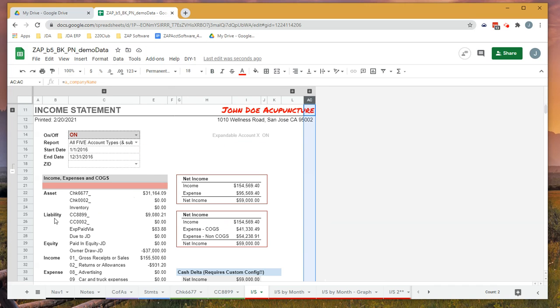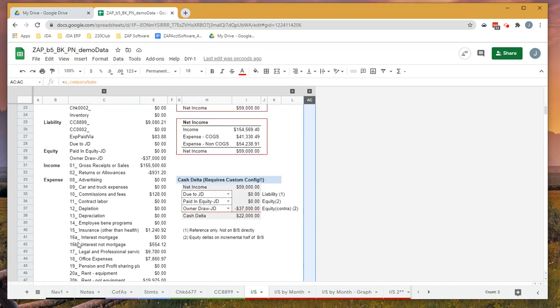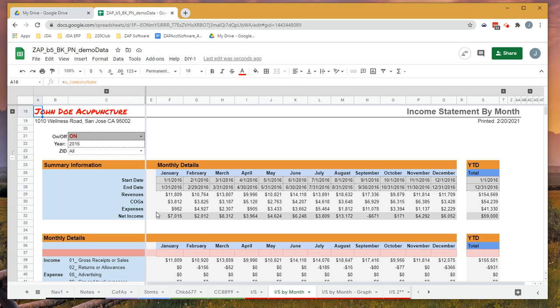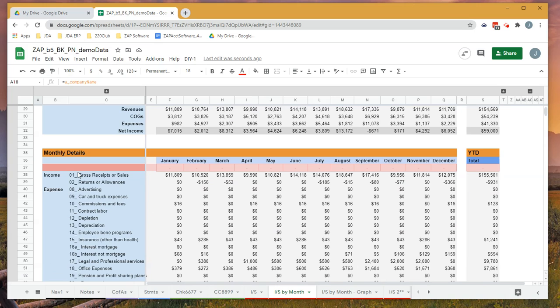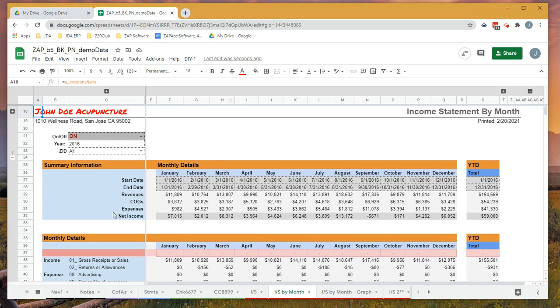What the income statement is, this auto configures. So as your chart of accounts changes, this thing will auto configure. It's pretty cool. This one, income statement by month, also very cool. And it also auto configures, so you don't have any configuration duties to do. That has an on-off button.